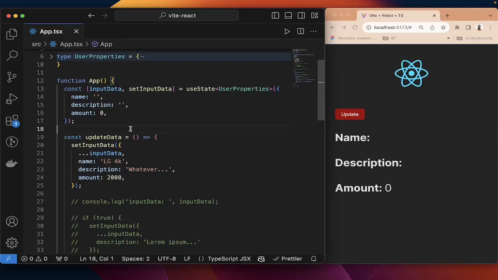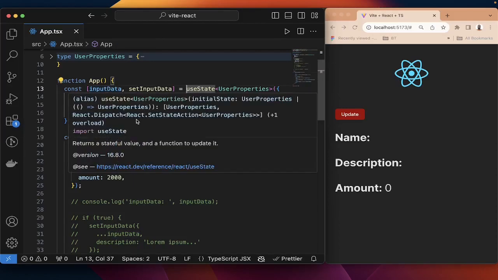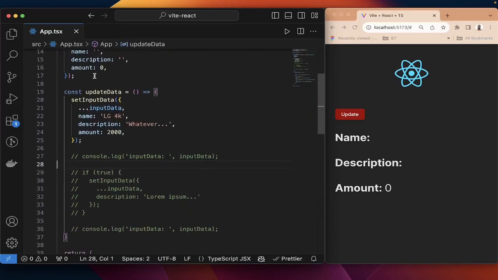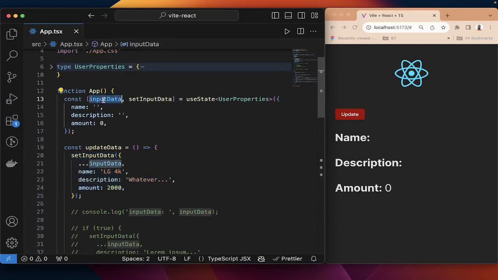Let me show you a potential mistake when working with React.js and how you can avoid it. I have this variable, input data, created with the useState hook. And then I have a function, update data. When this function is called, it sets the values for that variable, the input data.